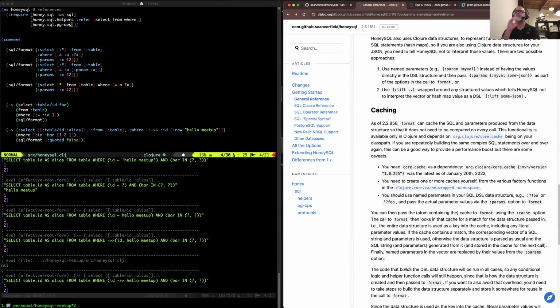You need core.cache the dependency. You need to create one or more caches yourself from the various cache wrap functions. You should use named parameters in your SQL DSL structure and pass the actual parameters via params. Oh, I see. So then that keeps it the same input. Right. Yes, because otherwise the values will be fed into the cache key, which you don't want.